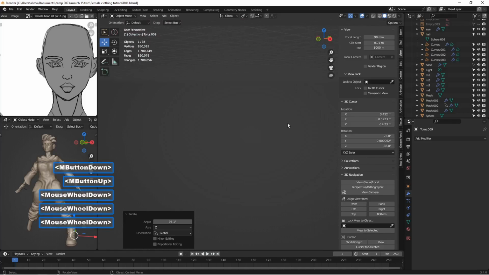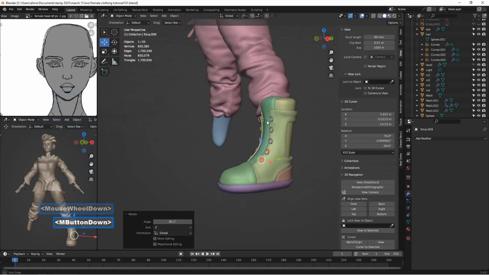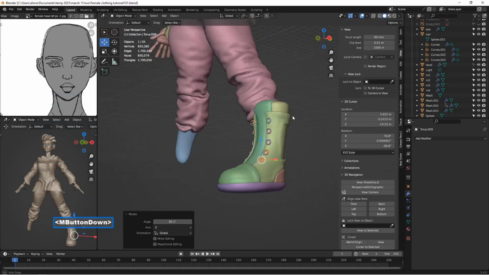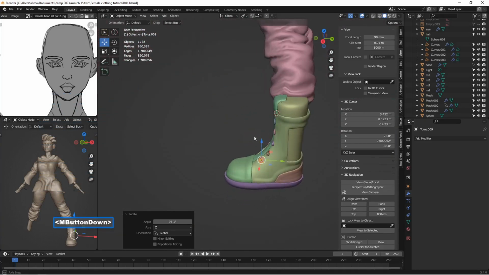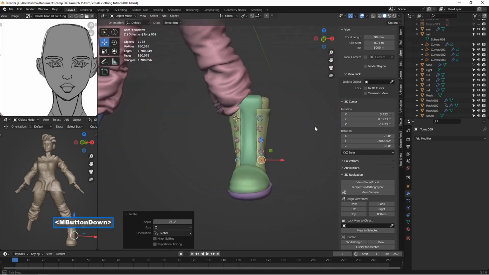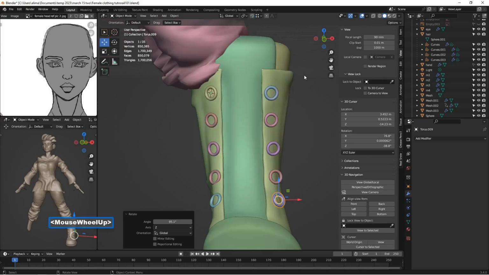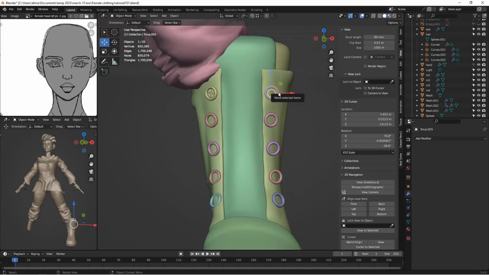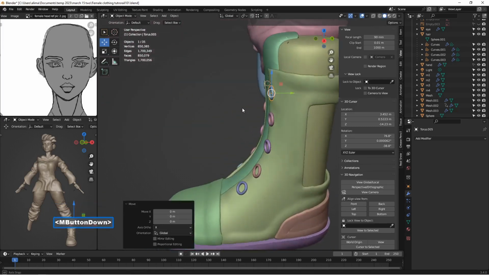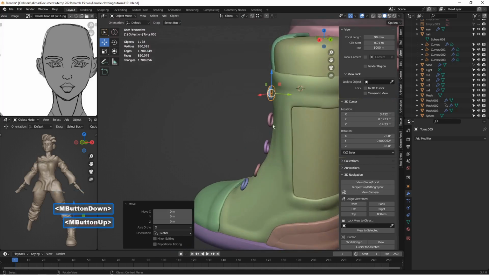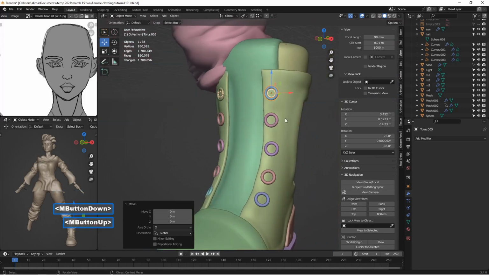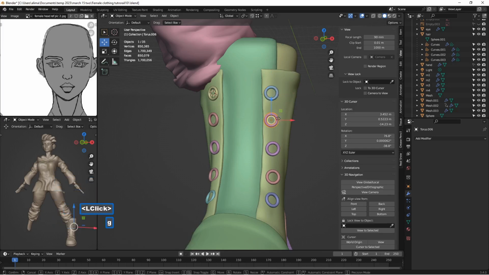Oh, that's annoying. Hold the middle mouse button to rotate. I'm going to change the snapping to vertex so that it was on increment. Select this, press G. So this is like up, see how this is like off the boot, right? From the front, it looks like it's on. So I should be able to select here, press G, left click.